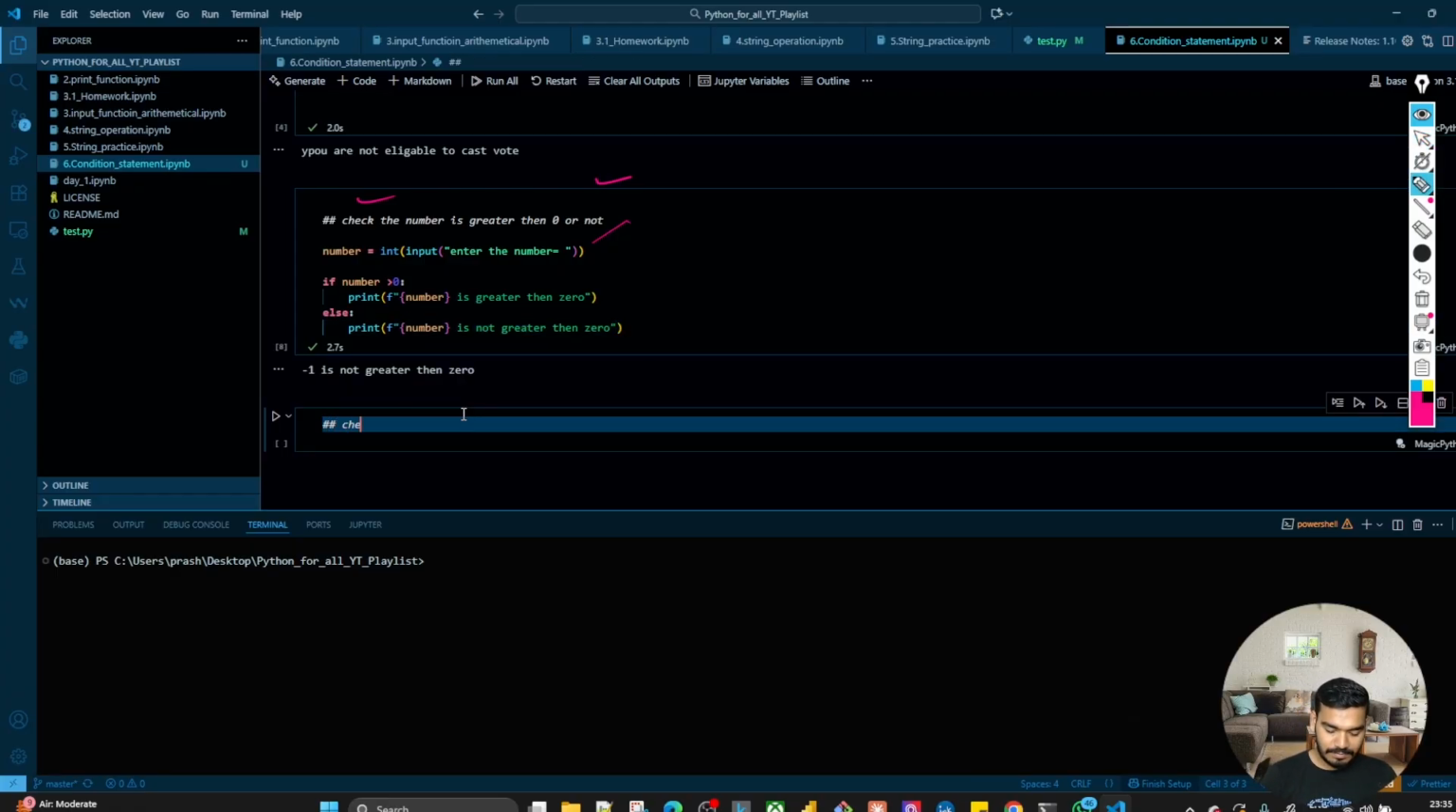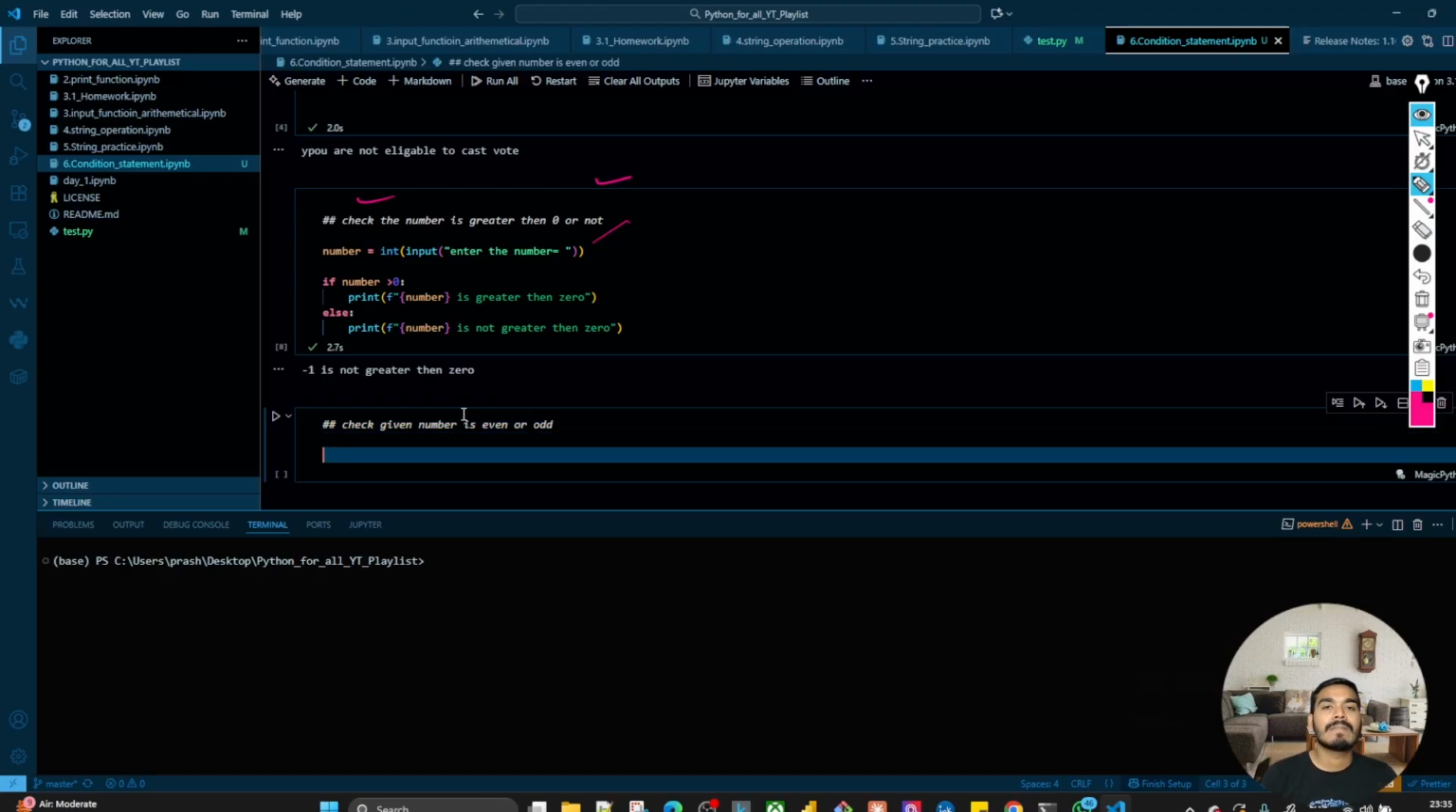Now, check whether the given number is even or odd. So what is an even number? A number that is completely divisible by 2 is an even number, right? So 4 is divisible by 2, so 4 is an even number. Again, 8 is completely divisible by 2, and it is an even number, right?